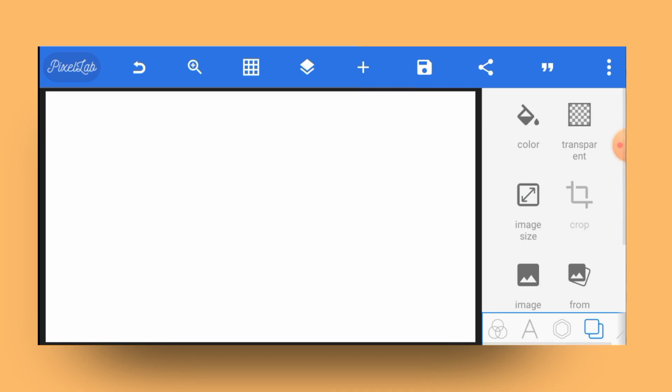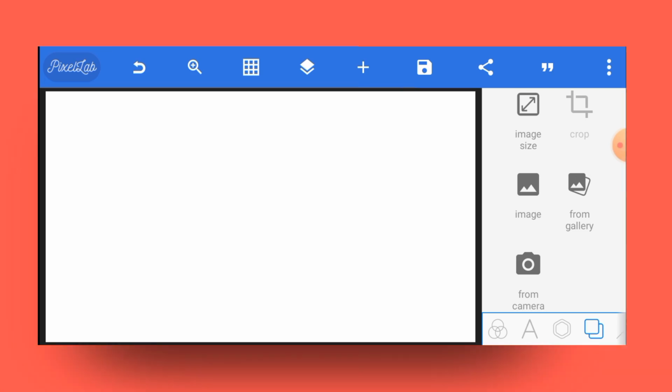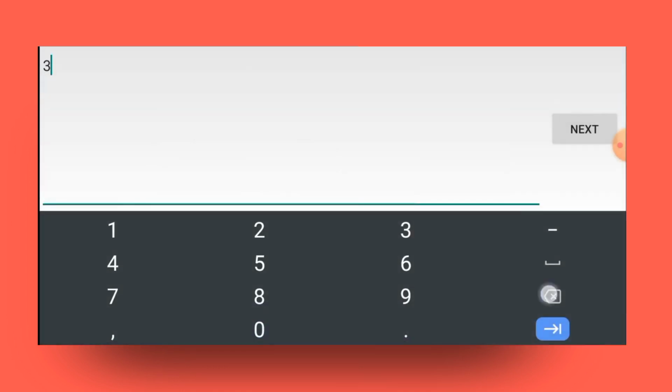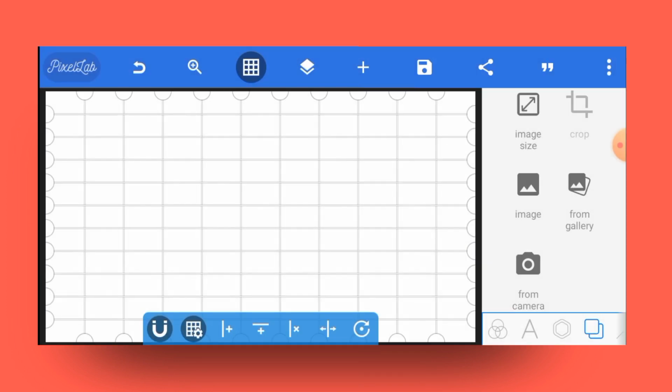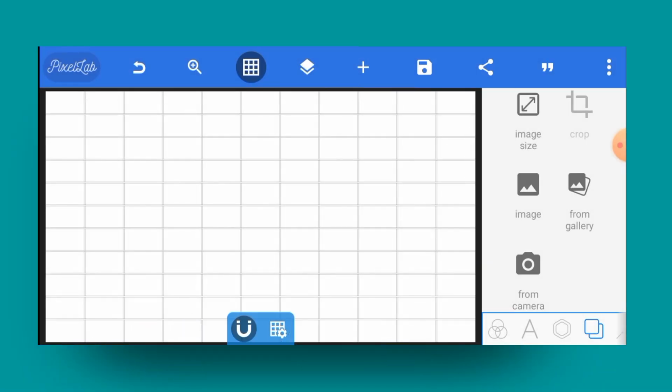Now, having put a white background like this, the next thing for me to do is to insert the grid, and I'll make it 10 by 10. So I'll tap on the grid, tap here and go to this option and change the values to 10 by 10. And I'll tap on OK. Now this is what I'll be having. So you can tap here and leave it like this.